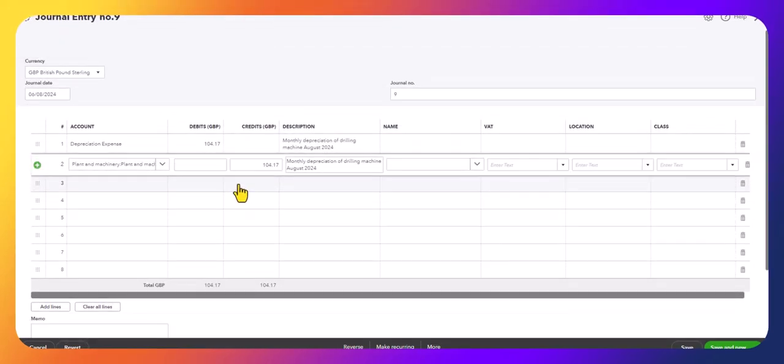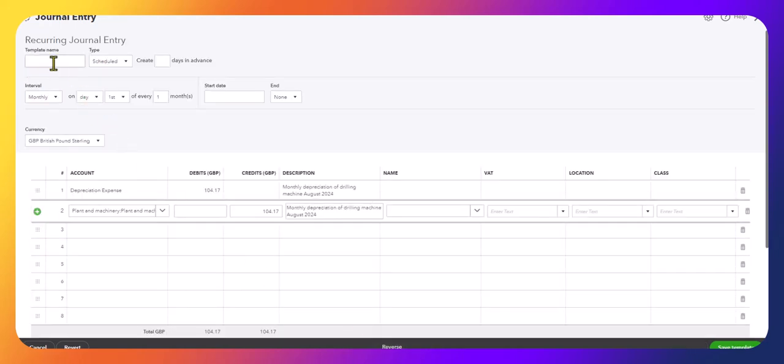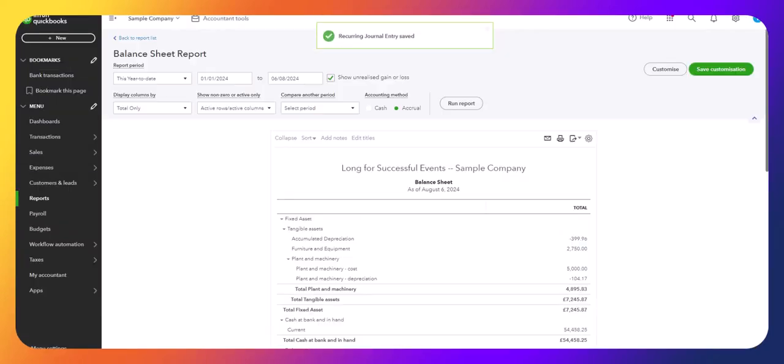The final step is to make our journal a recurring journal. At the bottom we click on Make Recurring. This creates a template, so we give our template once again a sensible name, and it's to do with August drilling machine. And then we schedule it so that every month, on the first day of the month, starting today and ending after 47, I'm writing in there, after 47 occurrences, that's our recurring journal.